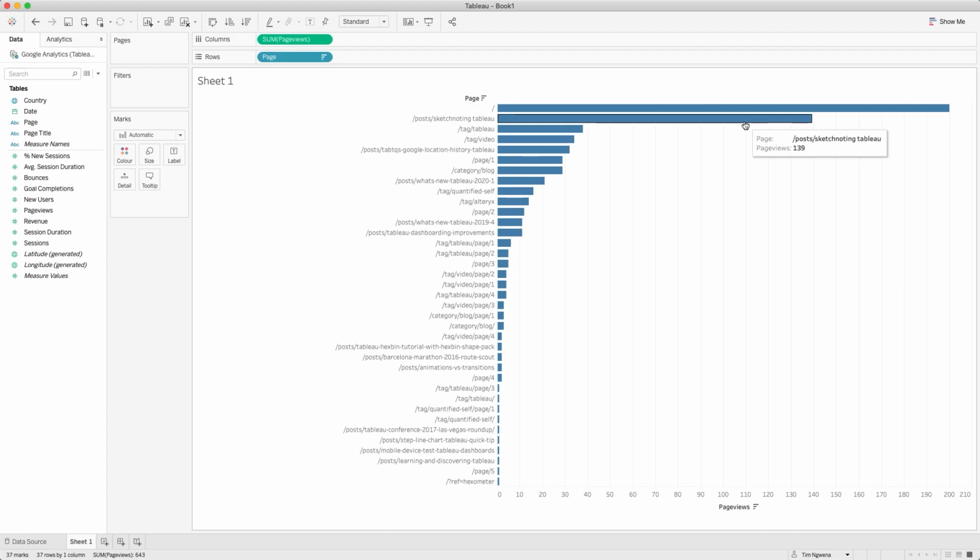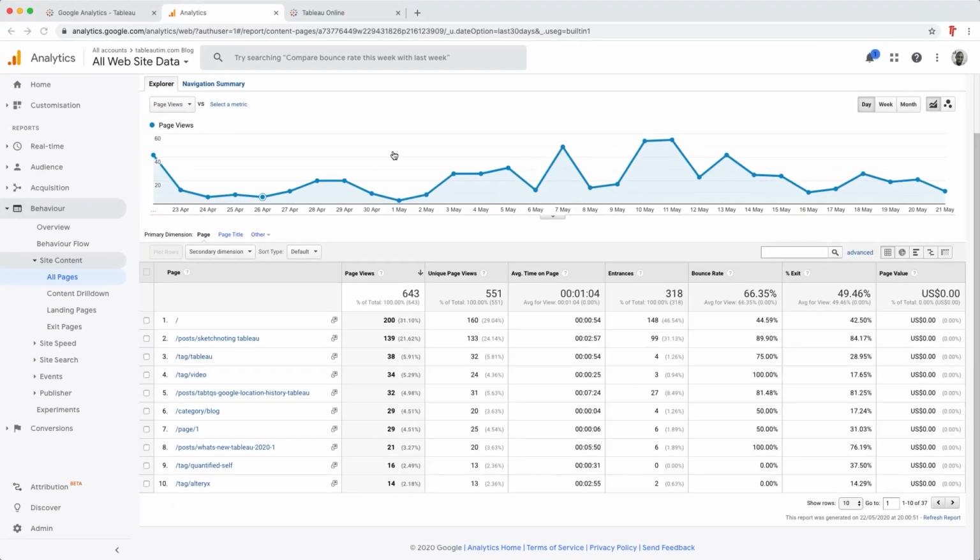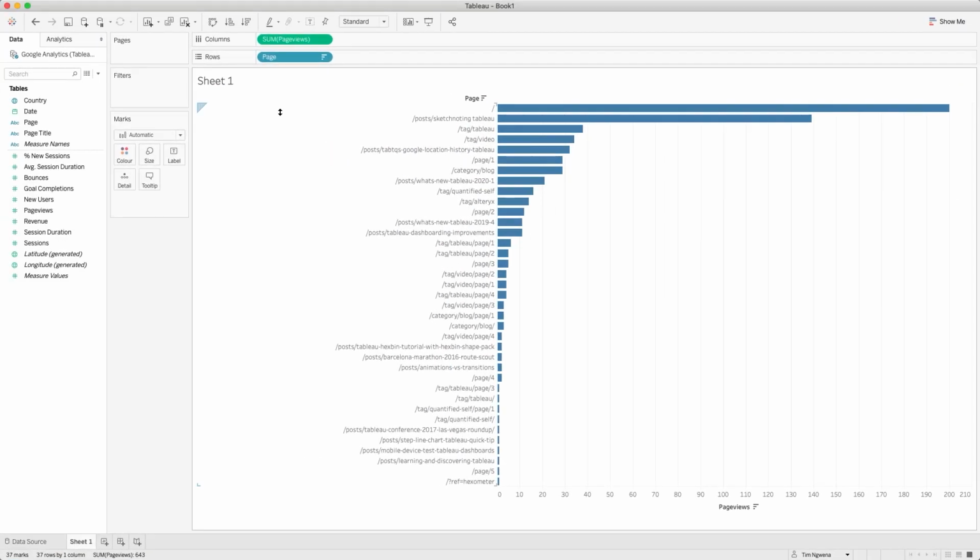Now, there are sometimes quirks when you won't see the correct number compared to what's in Google Analytics. And this can sort of be a challenge, because what you need to make sure you understand is the level of detail that Google Analytics is showing you in the view that you're looking at. And that essentially comes with experience and understanding of Google Analytics and also Tableau, because you need to be working with the dimensions and measures that you've brought in.